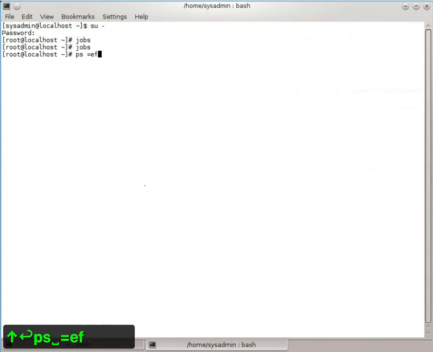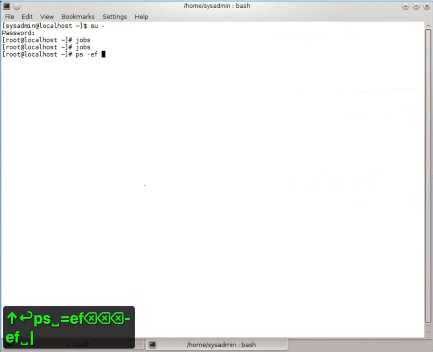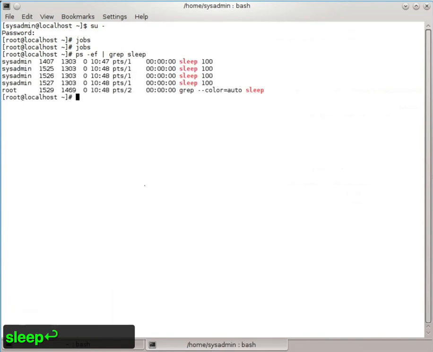So I do ps -ef, and I pipe to grep for sleep. I can see those right now. There they are, 1527, let's say. So I want to kill this job.